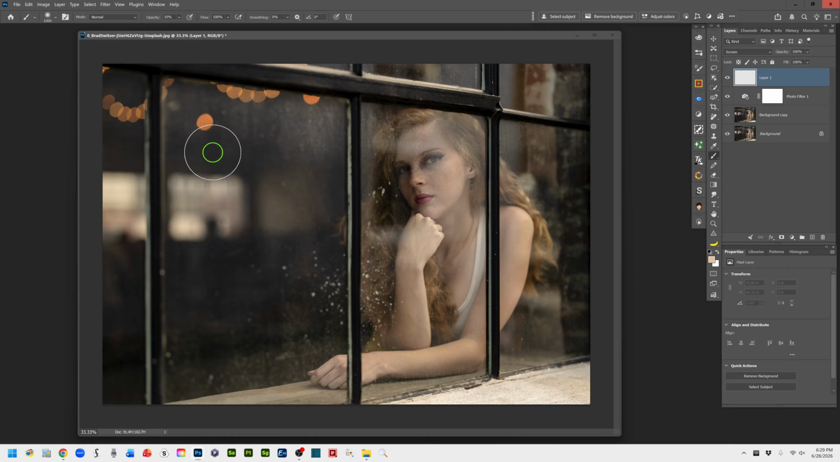Okay, and I'm just going to paint around the edges of her and on the edges of the window so it looks like the brightness of the day is reflecting on the glass as it shines in on her. Let's see, yeah, so you could see, and actually that could maybe even come down just a little bit more.